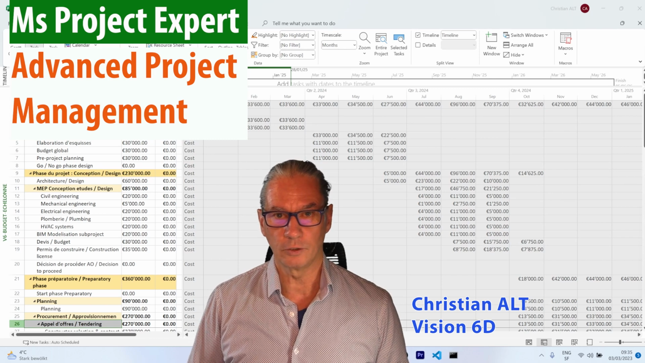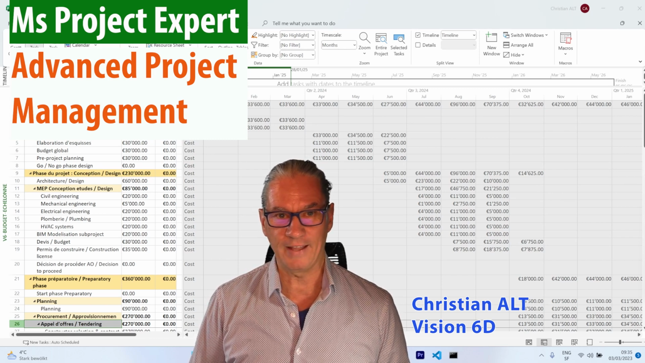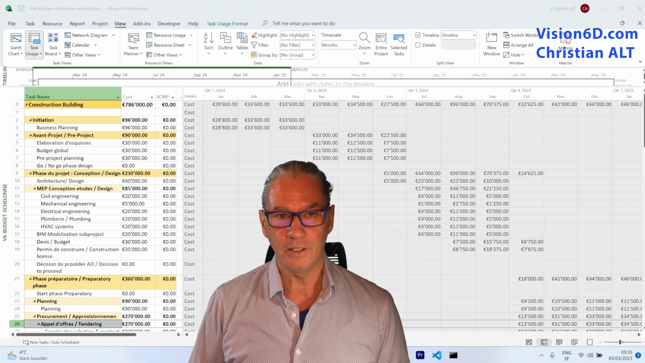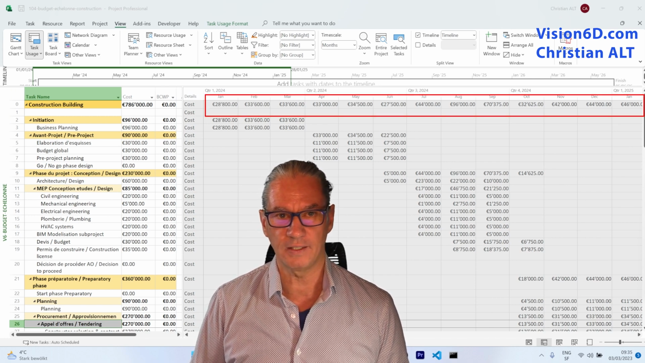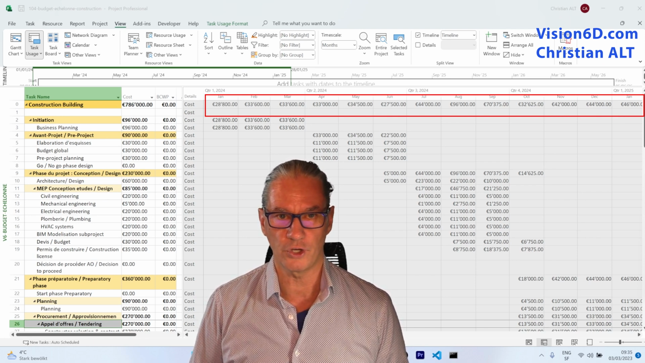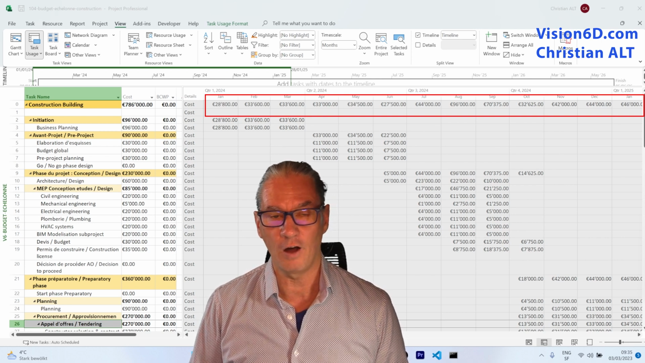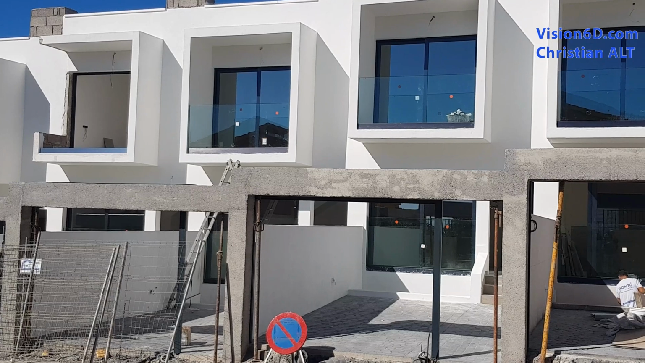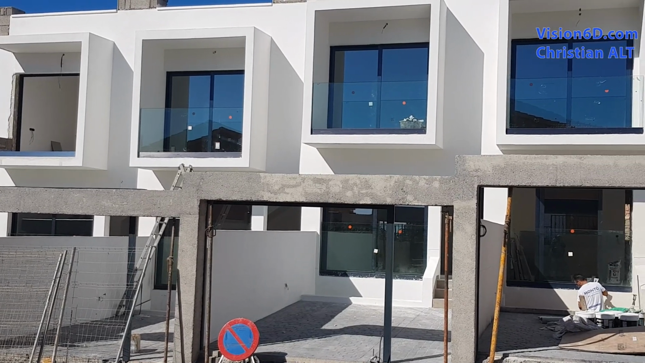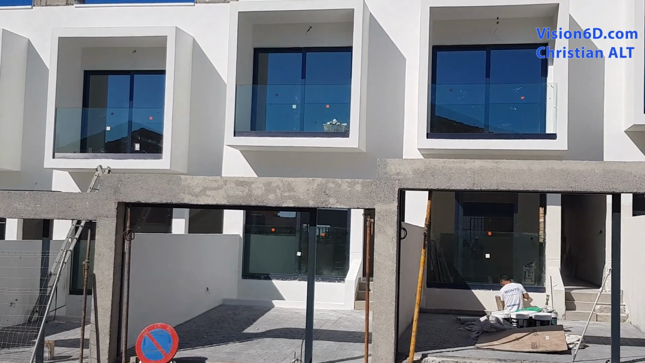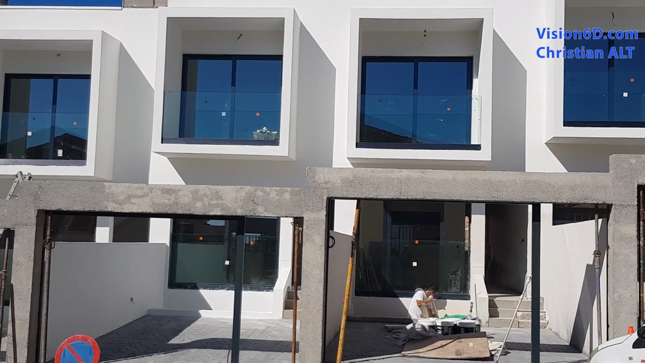When I'm working in a project where I have to manage the costs, I like to work with a budget planning. That is to say that I have a schedule of the different costs involved in the project. This is part of the financial planning of the project. For this, you see, my example is the construction of a set of homes.